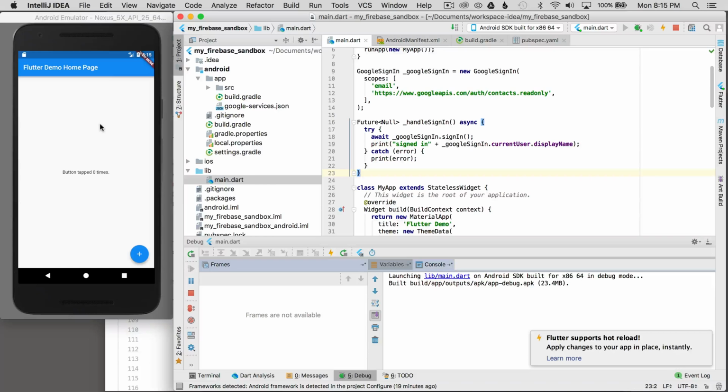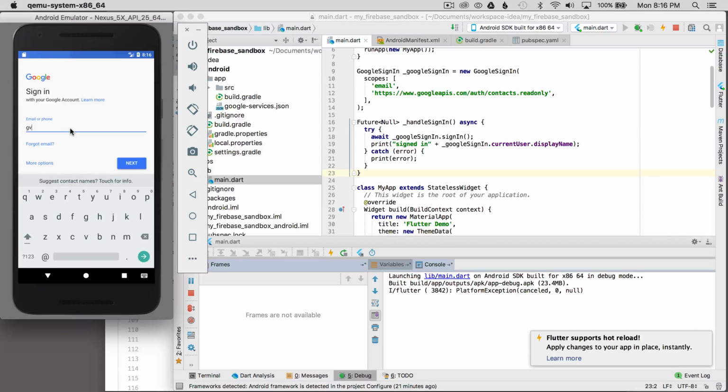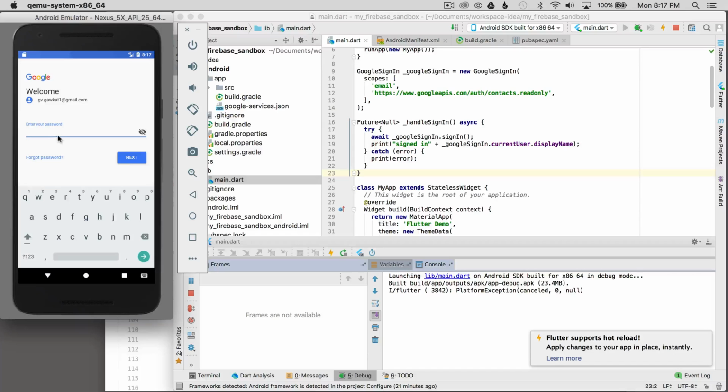Fantastic, the app loaded up. Now I want to sign in. Okay, I'm going to click on the floating action button to sign in. Okay, the process is initializing. I haven't signed in before on the phone, so I need to do that. So I'm going to go to gv.gawkat1@gmail.com. This is my developer account. Click next.